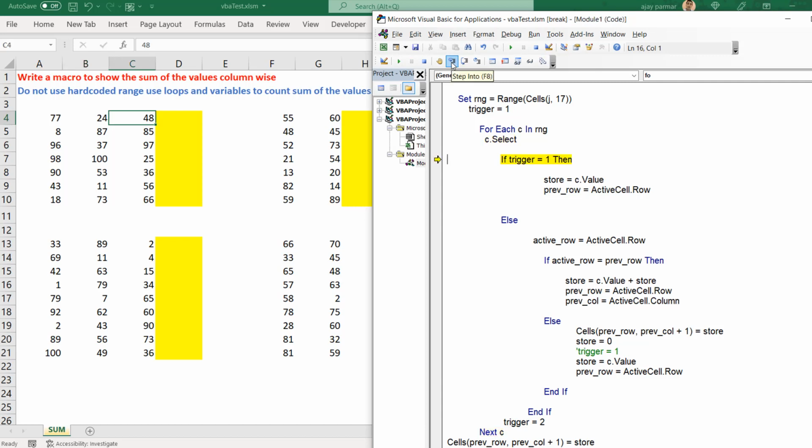Now the next cell is 48. Again, you come back here and now you capture the row of the active cell, which is again 4, correct? Because you can see that the row number of 48 is 4, and the previous row which we have already captured from here is also 4. So 4 and 4 are the same, which means 24 and 48 are on the same row. So definitely again we want to add these values, right? Now 77 and 24 is already available in store, and the new value of c.Value, which is 48, will be added in the store.